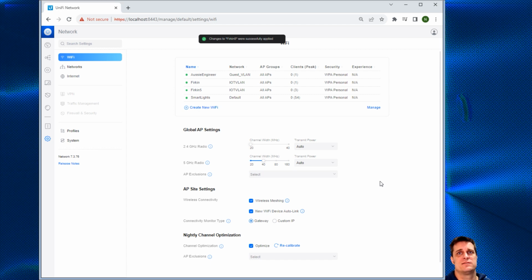So what that means is, quite simply, any device that connects to the SSID's Firkin or Firkin 5 will be assigned to the network IoT VLAN, and their packets will be amended with that 30 flag. So the 30 jersey or red jersey, green jersey, whatever you want to visualize that as. That will then mean that that traffic will then come across and will be picked up by the router over here.